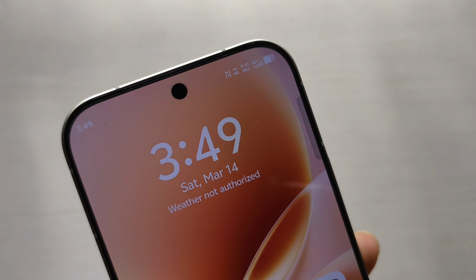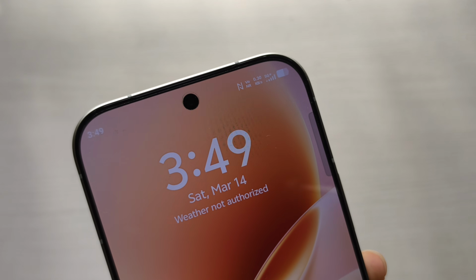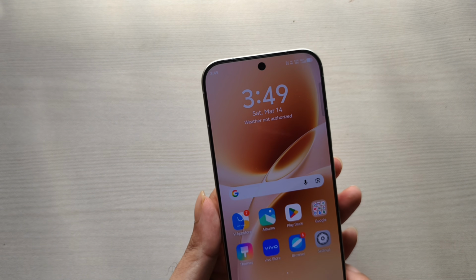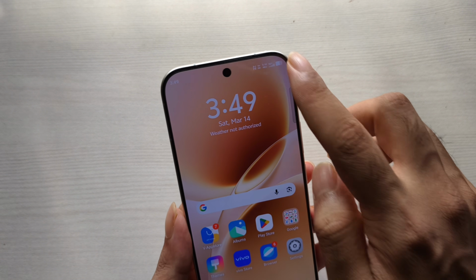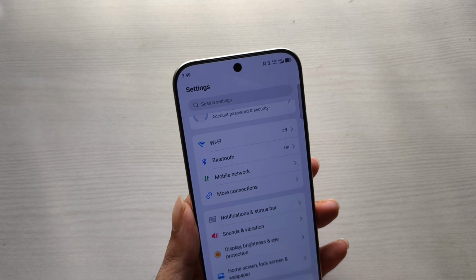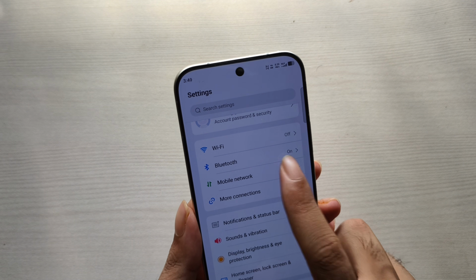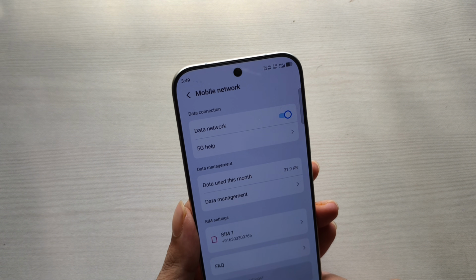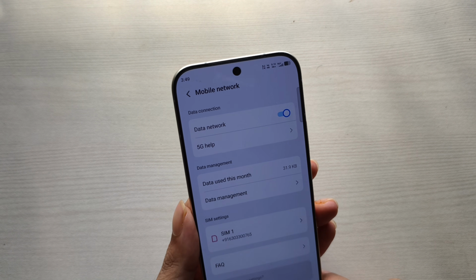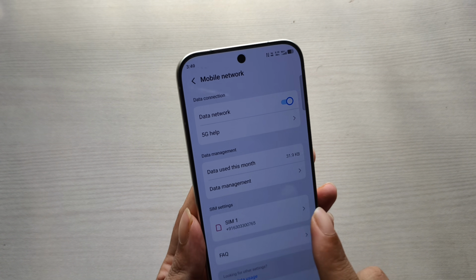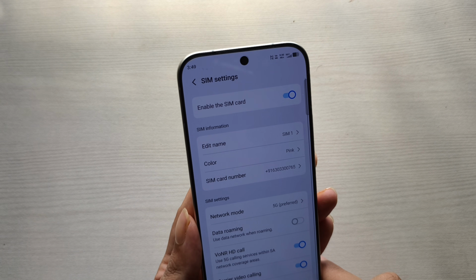The fifth fix is checking the correct SIM card for mobile data. This is important if your phone has two SIM cards. Sometimes the wrong SIM is selected for mobile data. To check this, open settings, go to connections, tap SIM card manager, then open mobile data. Now select the correct SIM card, either SIM 1 or SIM 2, depending on which one has your data plan.